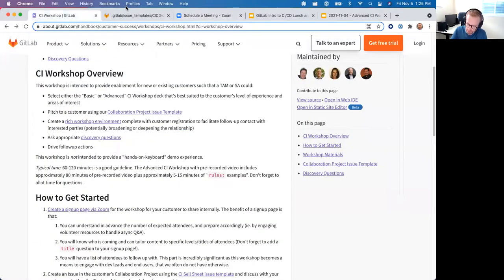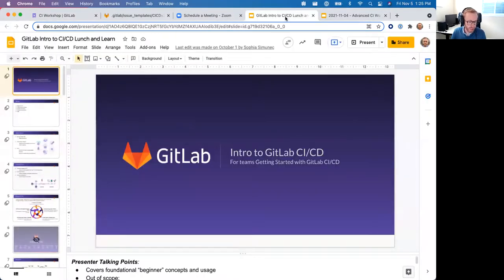Once you have the meeting planned, you understand what you're going to present, draw from the 2 pre-built decks that are linked in the handbook page themselves. There's a lunch and learn or intro to GitLab CI/CD with a set agenda that helps introduce GitLab itself, our architecture, and the basics of CI/CD that you need to have a foundational understanding of in order to be successful.